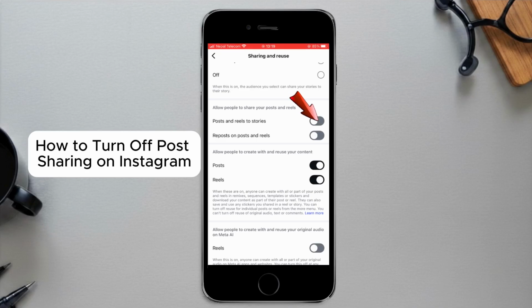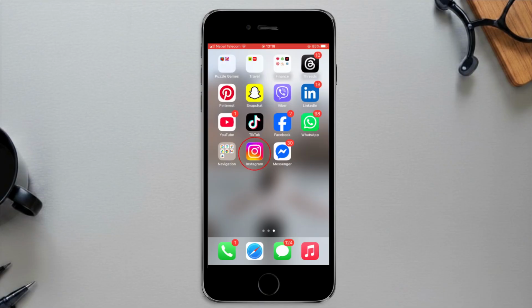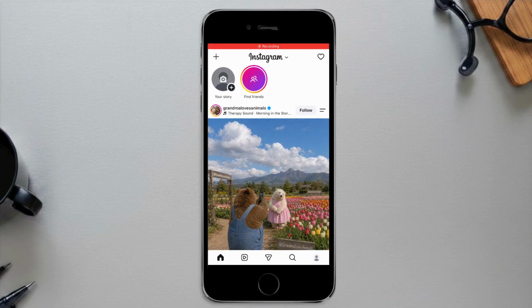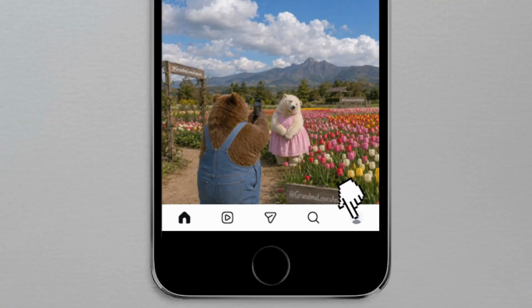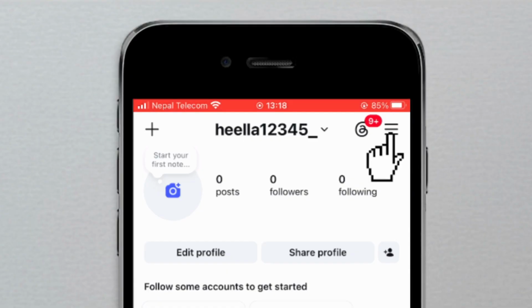How to turn off post sharing on Instagram. First, open the Instagram app and sign into your account if you haven't already. Next, tap your profile icon in the bottom right corner. Then tap the three-line menu in the top right corner.